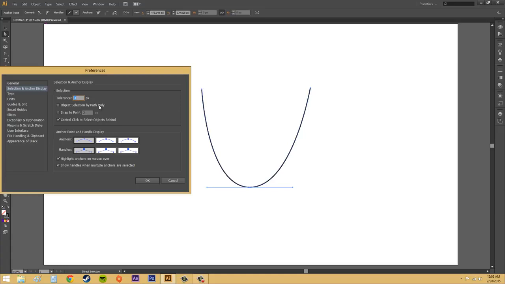Now, the second one here is object selection by path only. That means when you go to select an object, you have to select the path. Then there's snap to point. If you turn that on, you can snap to other points in the object, and it'll come pretty close to the actual point.